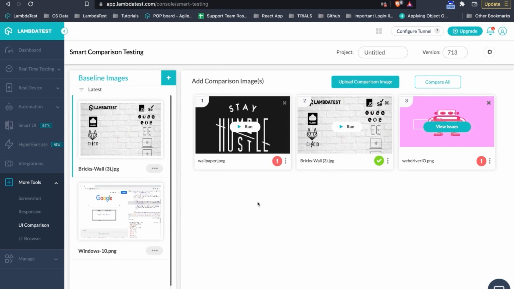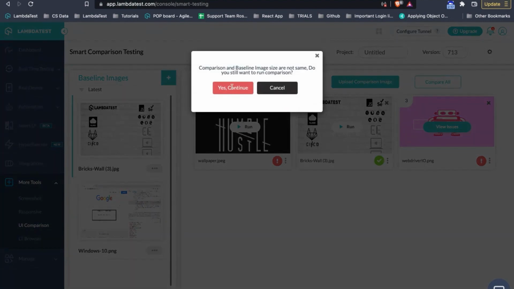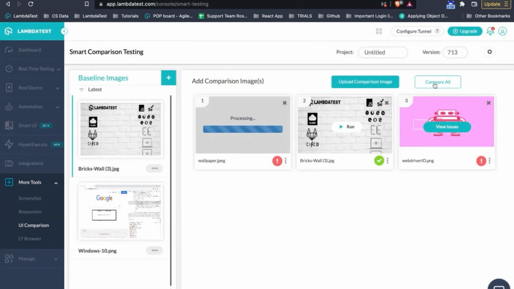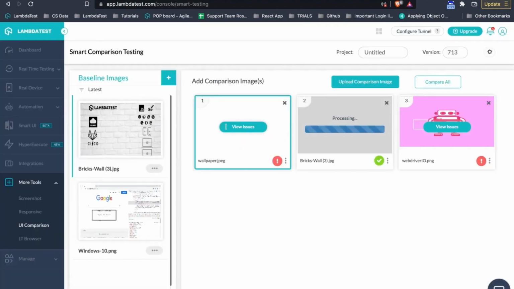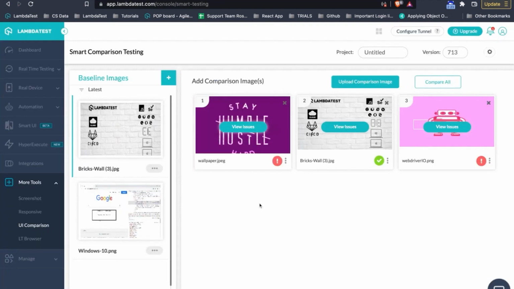And how easy is it to compare? So let's say you have multiple images that you uploaded, so you can click on compare all and compare all of them, or you can click on this run icon or the run button, which will automatically start comparing the images. I'll also click on compare all. Yeah. So as you can see on the screen that both of these images have now been compared, and it has now returned you the results.